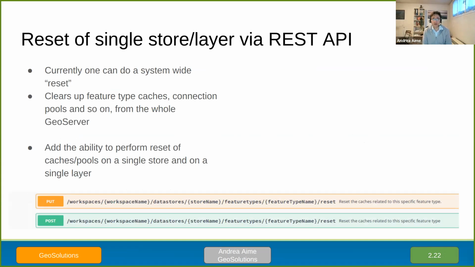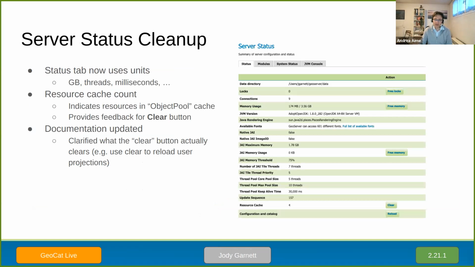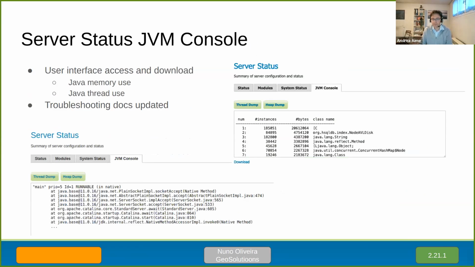Another thing which has been requested a number of times, and it's new in 2.22, is the ability to reset a single store or a single layer. So if we go back to this page, you probably know this clear and reload button. The reload button allows you to reload the entire data directory definition, and the resource cache basically drops all the data stores so that they are recreated and they look again into the structure of the tables in the database, the structure of the rasters on disk, and so on. All information that is typically cached because it's expensive to look up at each and every request.